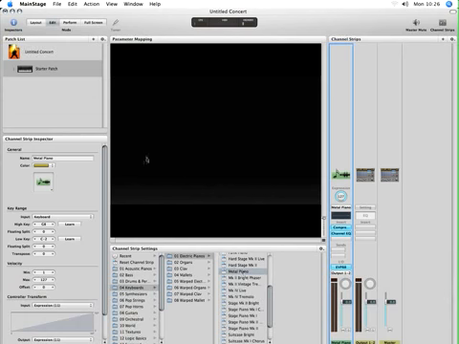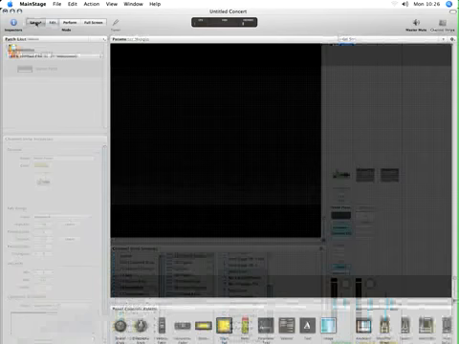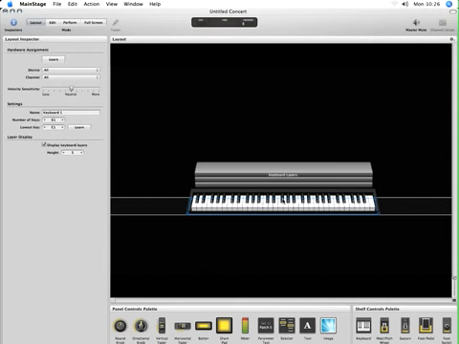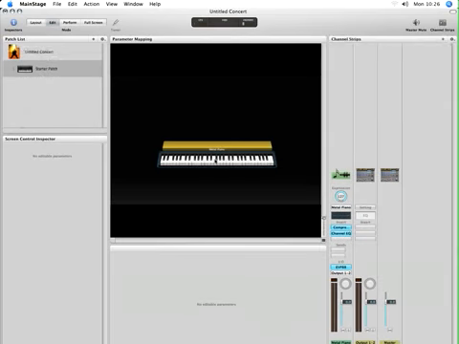Now, of course, as we know by now, in order to hear it I need to set up a keyboard. So into the layout page I can drag in my keyboard, and that's now going to provide note input for me. Back into the edit page and I can try it. Sure enough, that's making some sound for me.